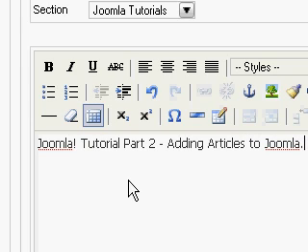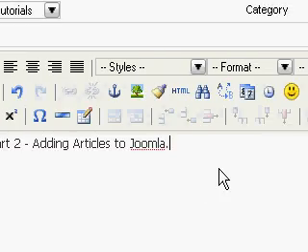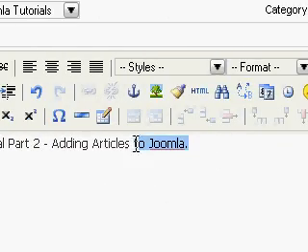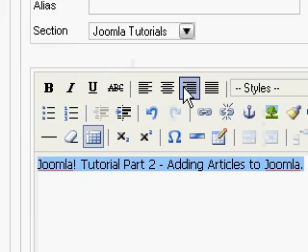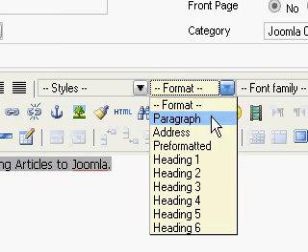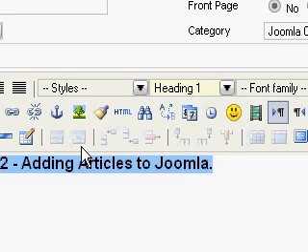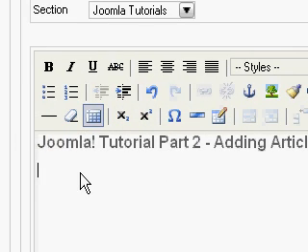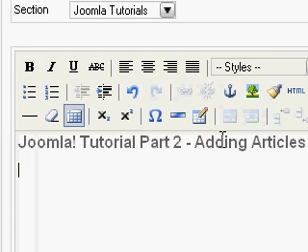And by the way, you can use all these goodies up here to style your article much like you would in Word. H1 tags are very important for search engine optimization, which I'm sure most of you know. If not, it is. Use H1 tags. Make sure there's good keywords in those H1 tags. I have Joomla tutorial, good keywords. Adding articles, that's basically telling me what it's about, so I got some pretty decent keywords in there.